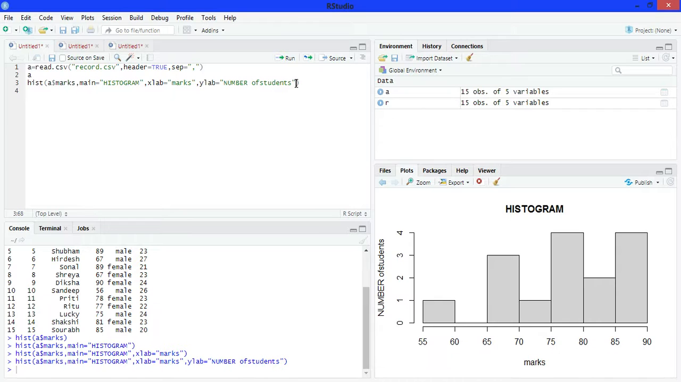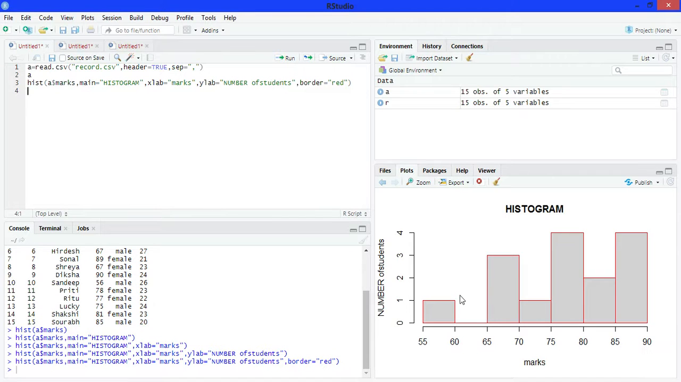Now if you want to change the border of this histogram, then write here border and give here the color name red. Now run it. See, now the border of the histogram is red.